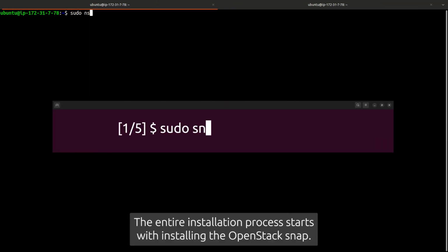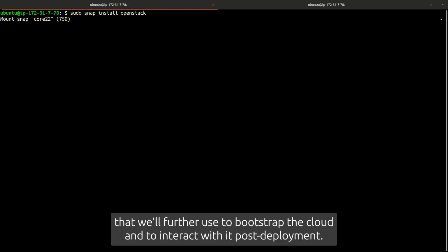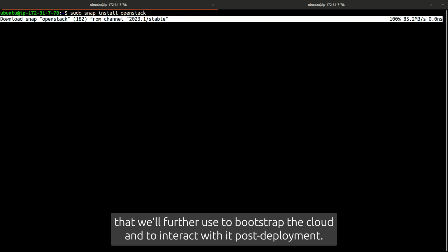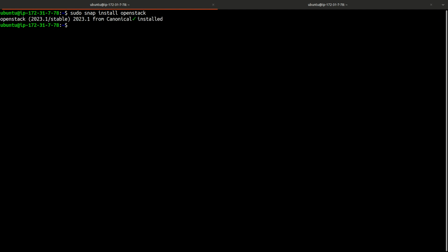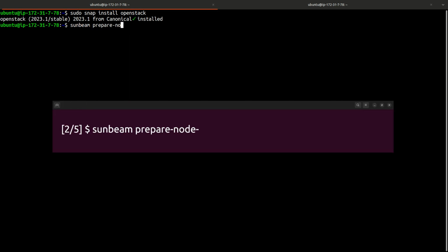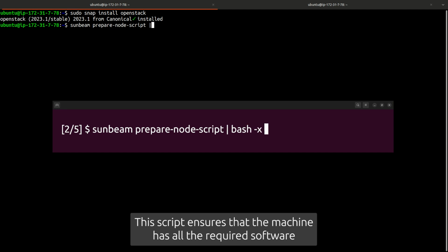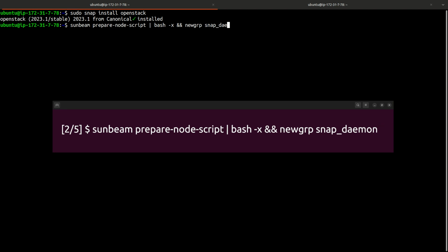The entire installation process starts with installing the OpenStack snap. The OpenStack snap contains the Sunbeam command that we'll further use to bootstrap the cloud and to interact with it post-deployment. Then, we need to generate and run a node preparation script. This script ensures that the machine has all the required software dependencies installed and is configured correctly for use with Sunbeam.